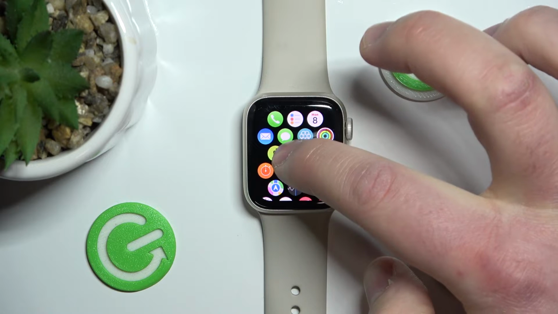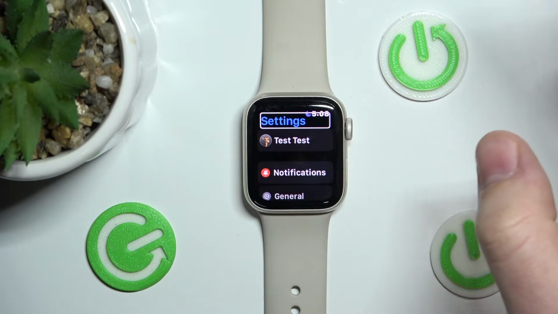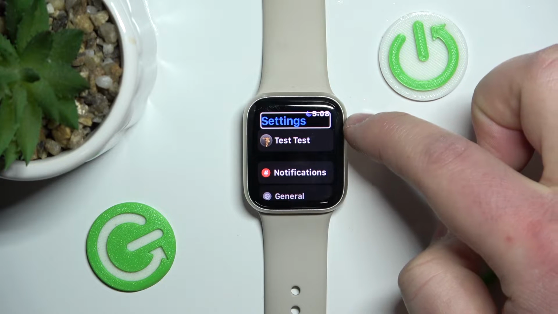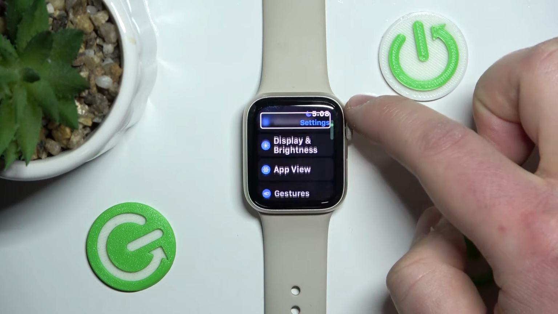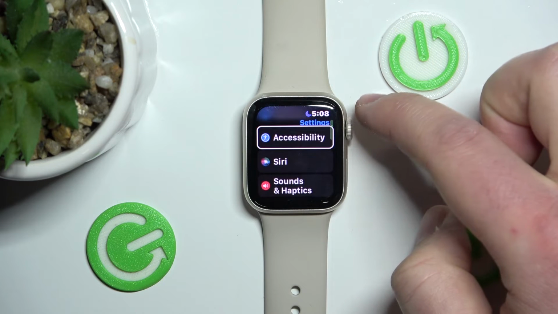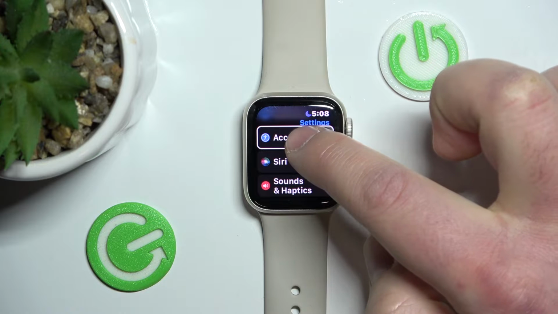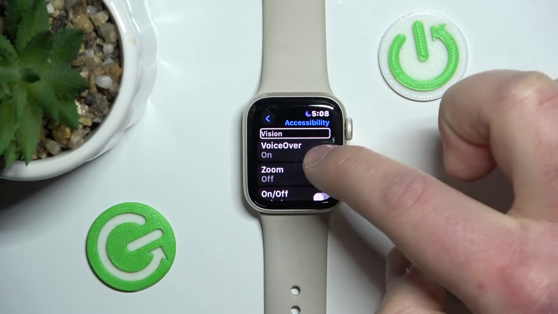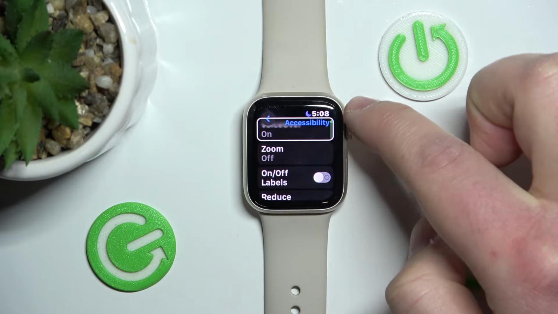So you want to press on the settings and tap twice, settings. And now you want to scroll down a little bit to find the accessibility. So again, click twice, and now you want to click on the VoiceOver.